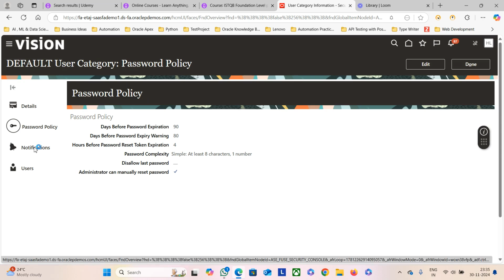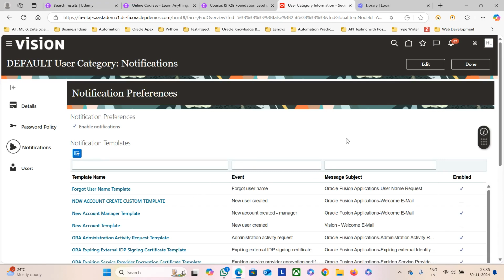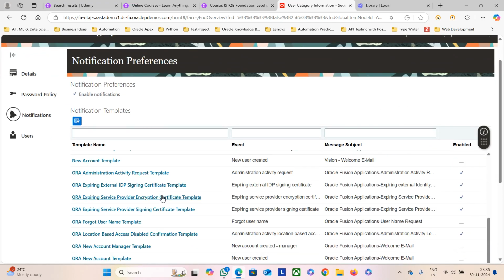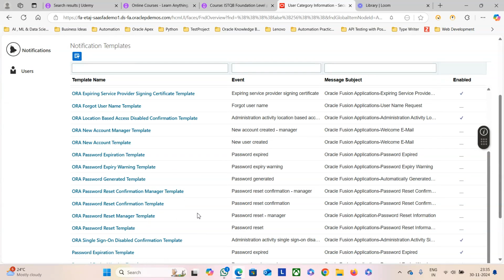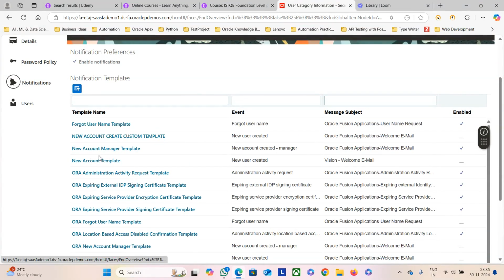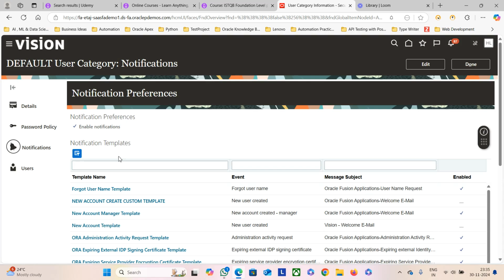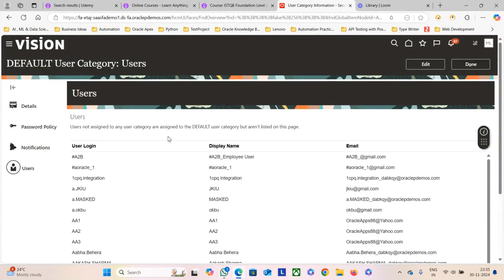Coming to notifications, these are all about notifications. You can select particular notifications and configure them as per your requirement. Notification template. And these are the users, the complete list of users in our HCM Cloud.